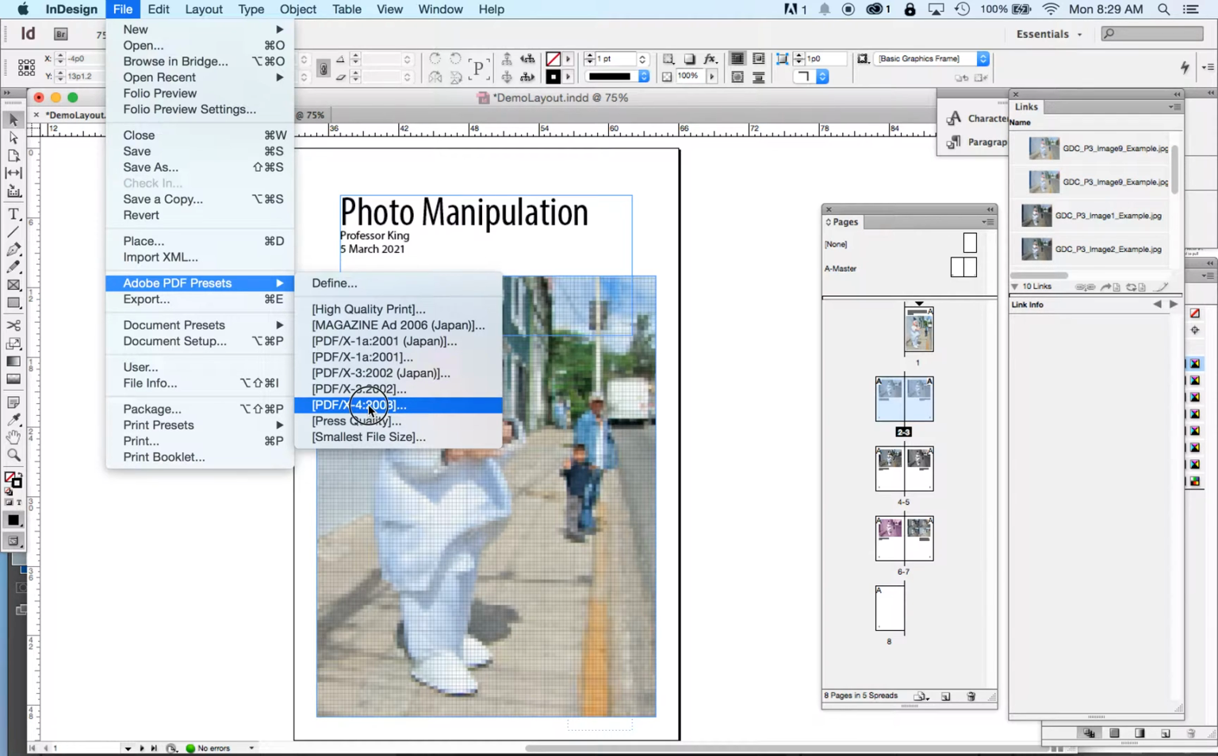Sometimes, if you have a very large file, lots of images, it's creating a huge PDF file, and it's a lot to email, you might want to go to smallest file size. This can be very helpful if you're emailing proofs to people. But most of the time, you're going to use high quality print. That's what we're going to use here.